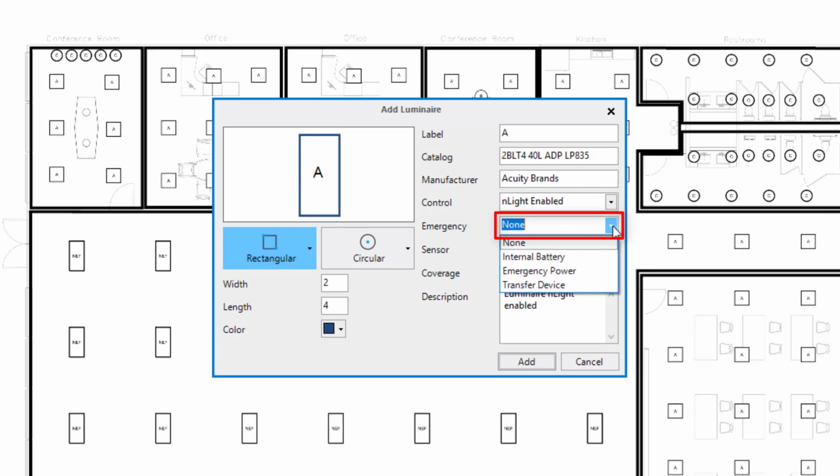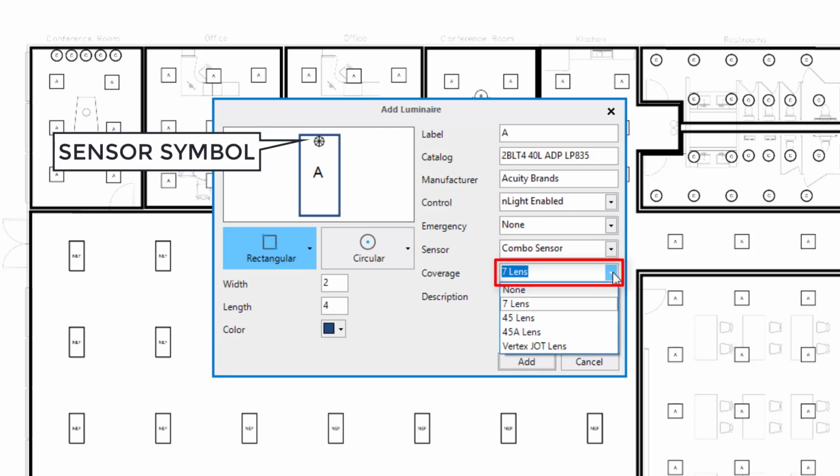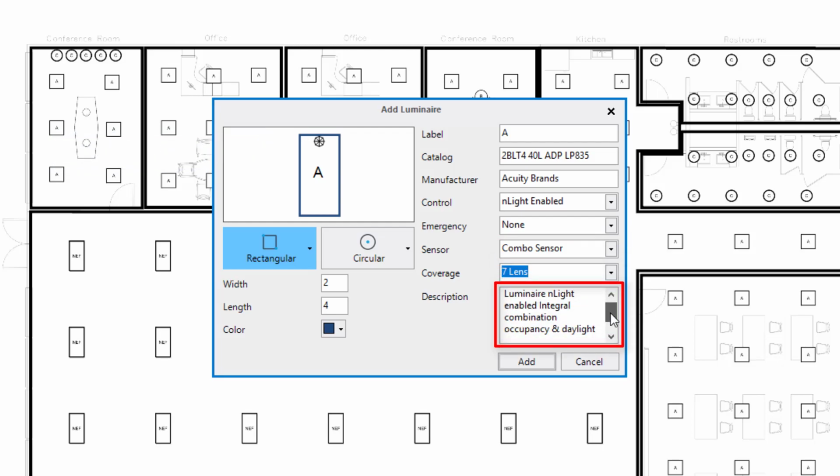Add emergency capabilities if necessary, and sensor options, as well as select a lens type. The description section will update automatically based on your selections, but it can be edited if needed. Click Add to bring the luminaire into the design.